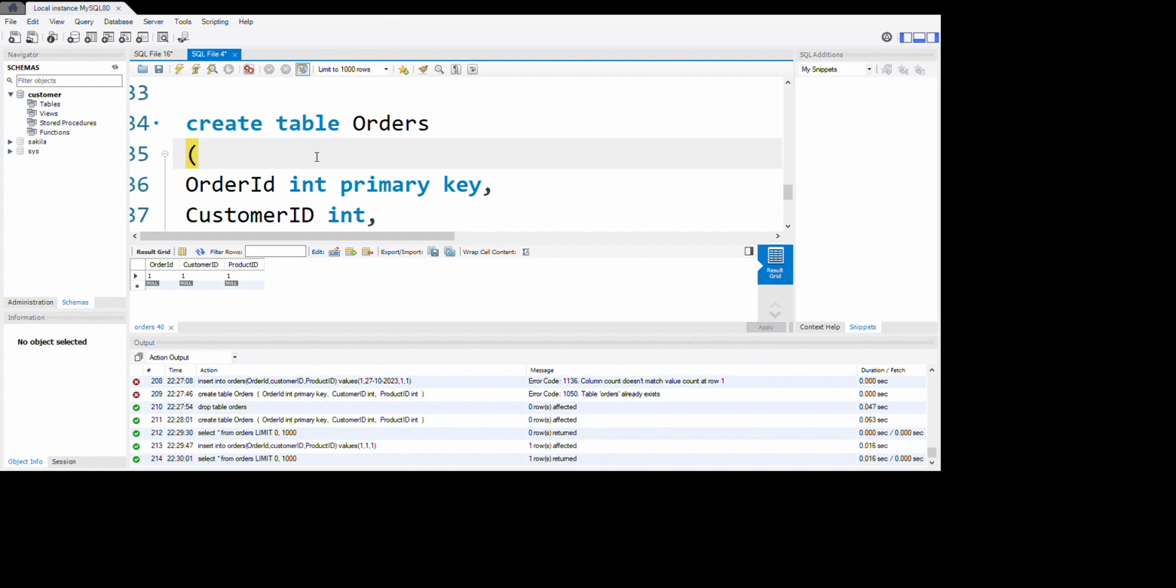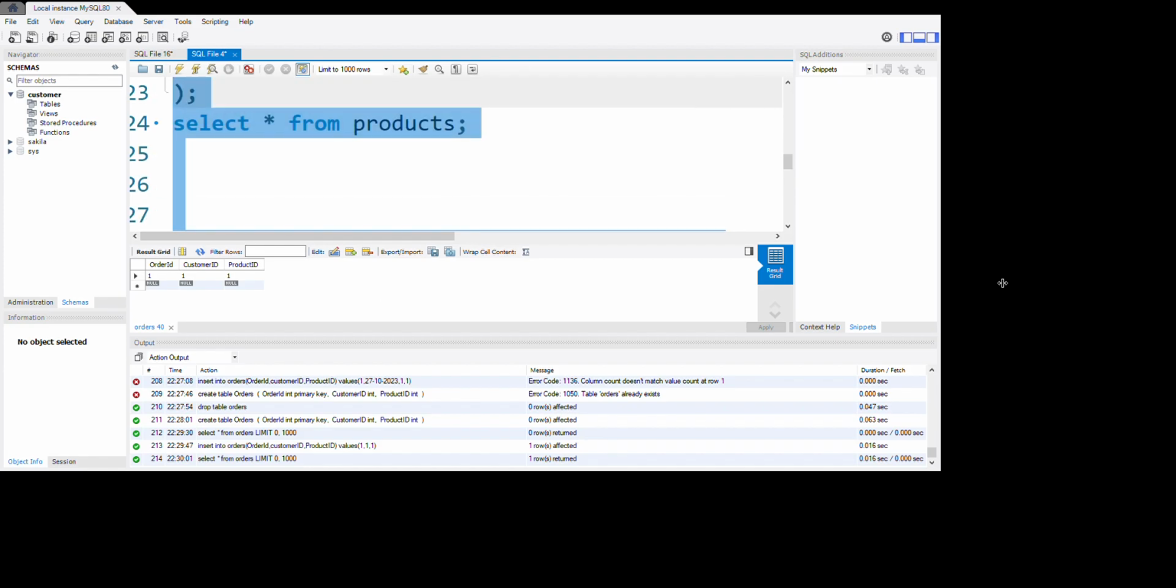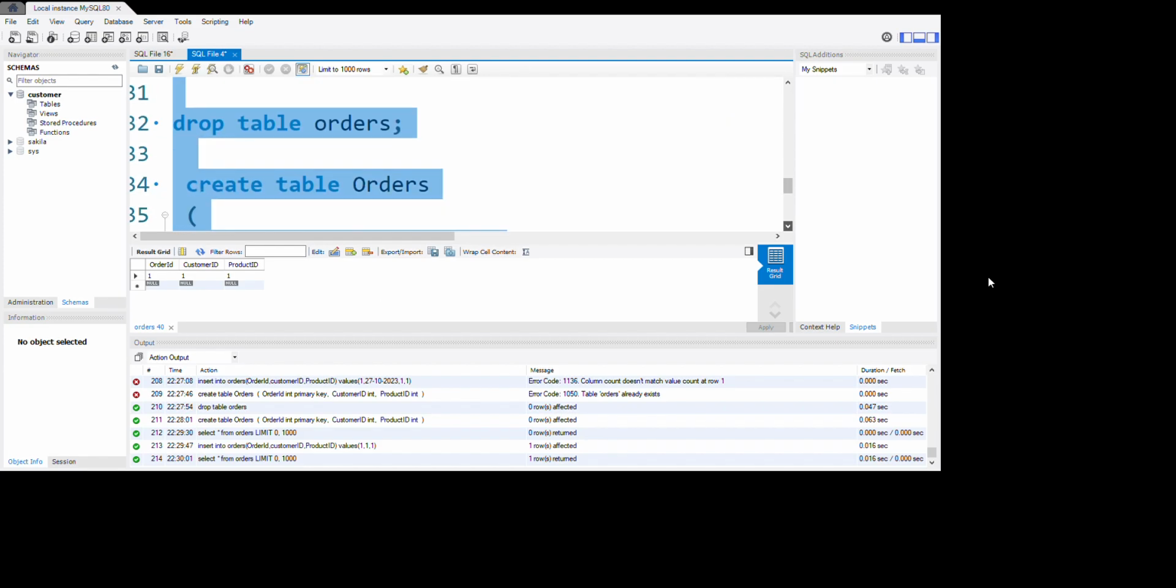So let's say we create a table orders, and then we come here. It's order ID, integer, whole number, primary key, and then customer ID integer, and also product ID integer. Then we just say create our table.